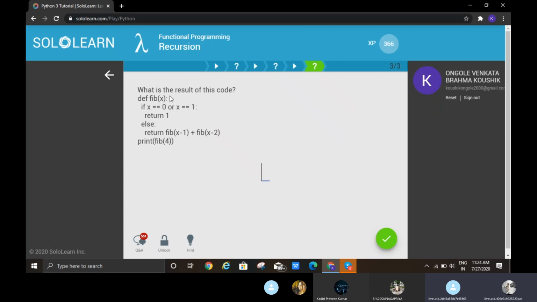What is the result of this code? def fib of x: if x == 0 or x == 1, it returns 1, or else fib of x minus 1 plus fib of x minus 2. Print fib of 4. What is the result of this code?